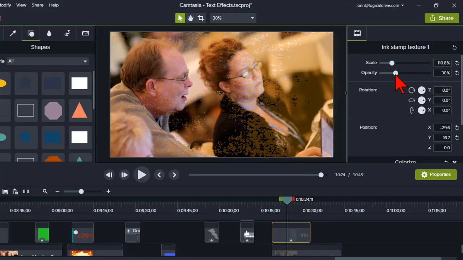So now what I can do is I can add a layer of depth and texture of any color that I choose to my video content. And of course, we can apply any animations or anything like that we want to it also.